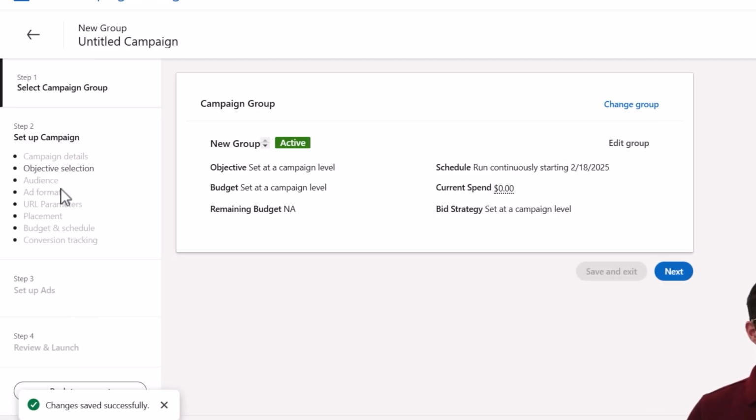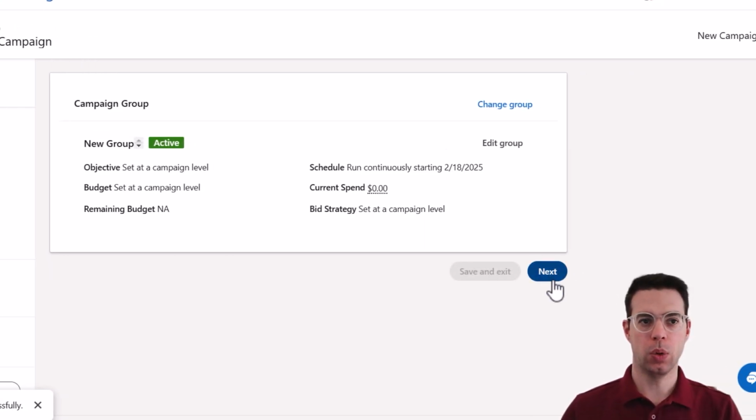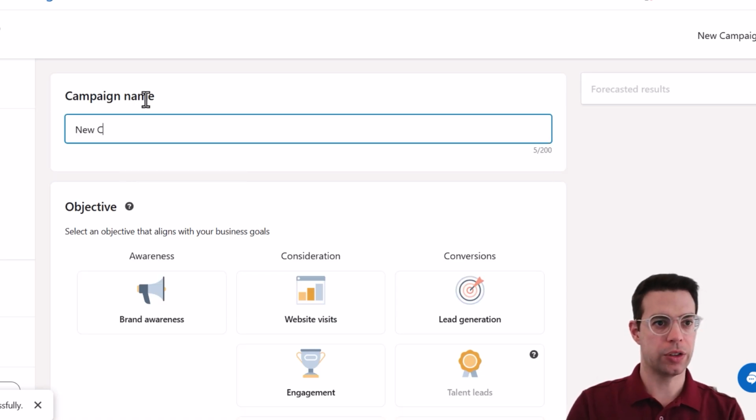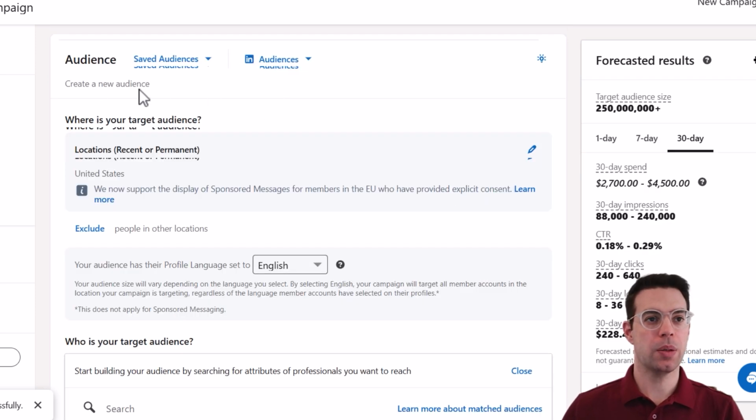So now on the left here, you're going to see the order we're going to work through in terms of setting up the campaign and the ads. So first, we're just confirming that this is the right group. We'll click next. We can start by giving our campaign a name. I'll just call this new campaign. The objective we're going to choose is lead generation. And now we can set up our audience targeting.